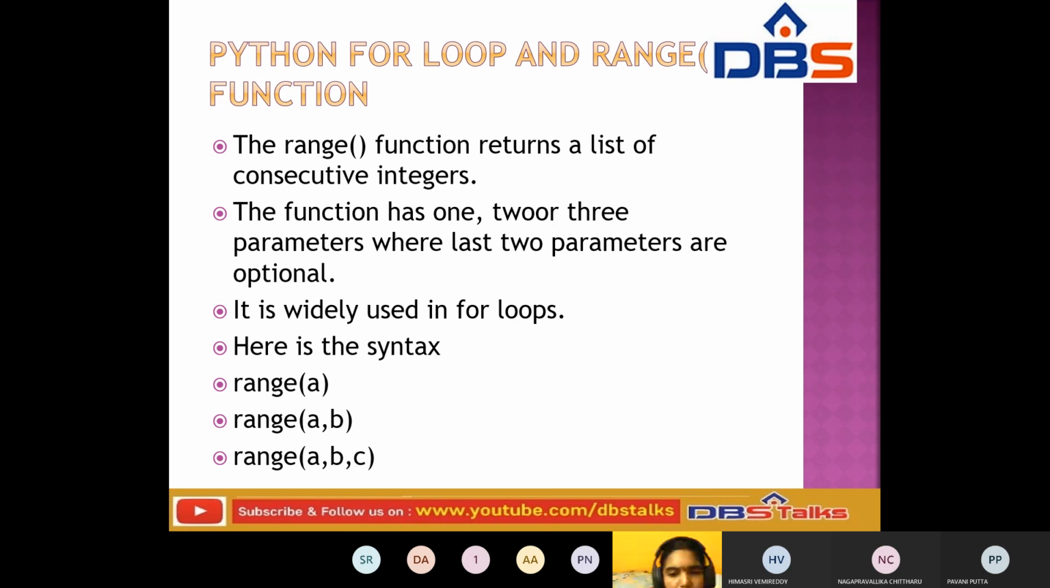Here, for example, in the Python programming language, there is the Python for loop and the range function. The range function is used in the Python for loop. The range function returns a list of consecutive integers. That's why we are using the range function here.